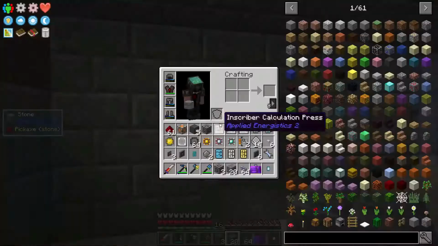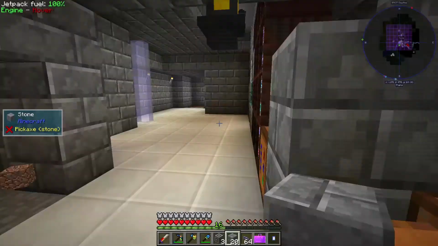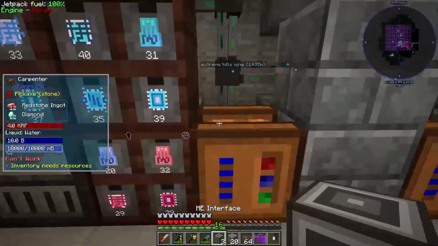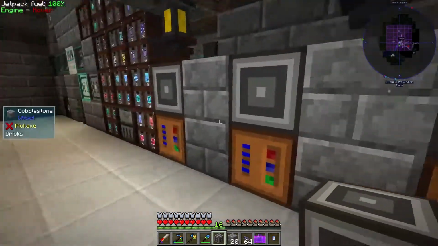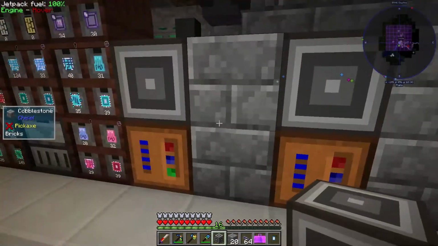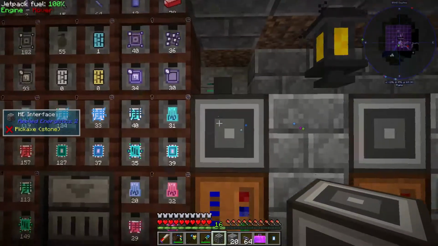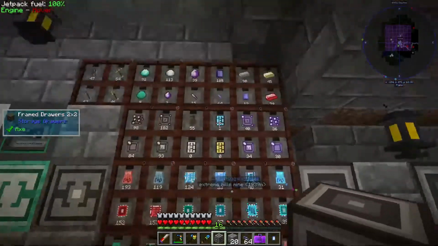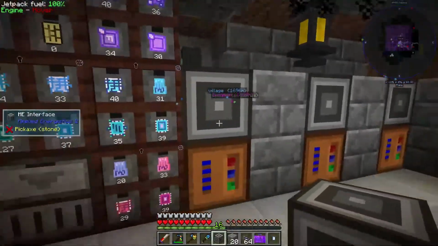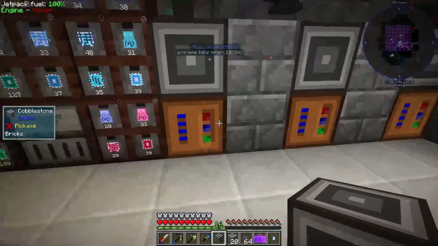Right, so let's take our interfaces. We're going to place one on top of there, one on top of there, and one on top of there. Hopefully these do feed straight in. I believe they do. We've already got a process that is running the final products into here, so we don't have to worry about running anything out. We don't have to worry about running items in.